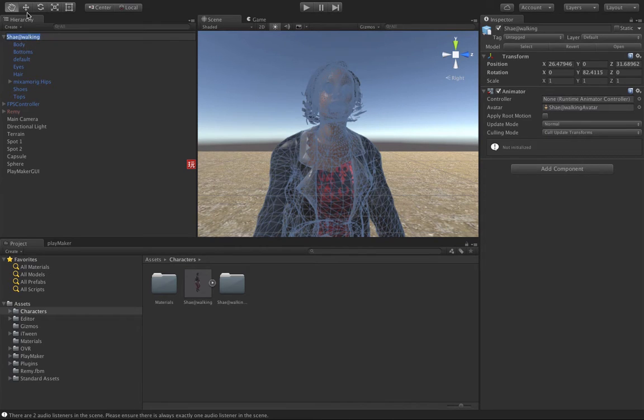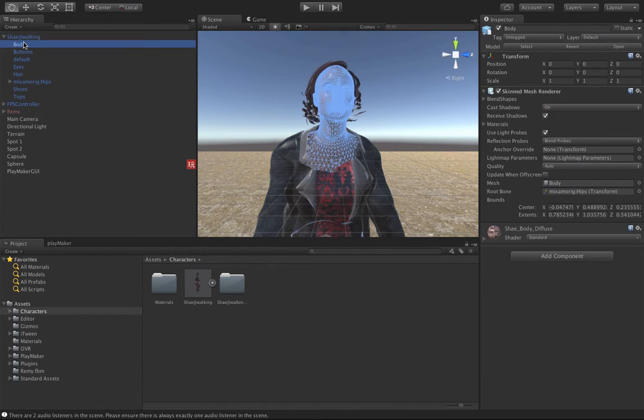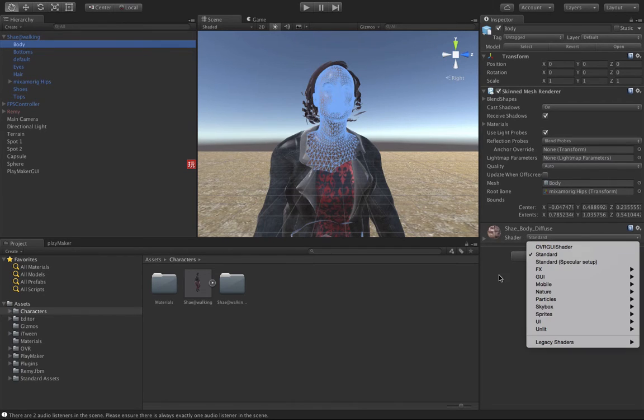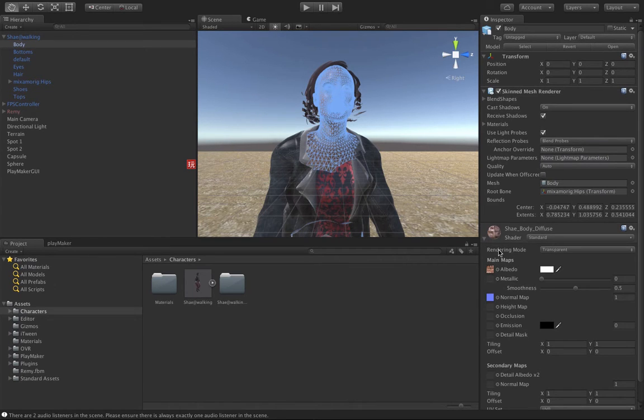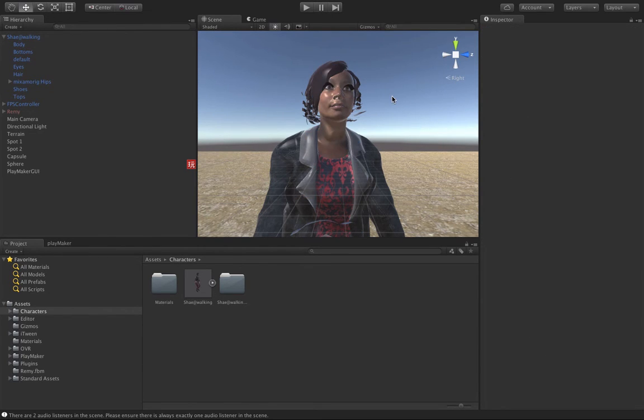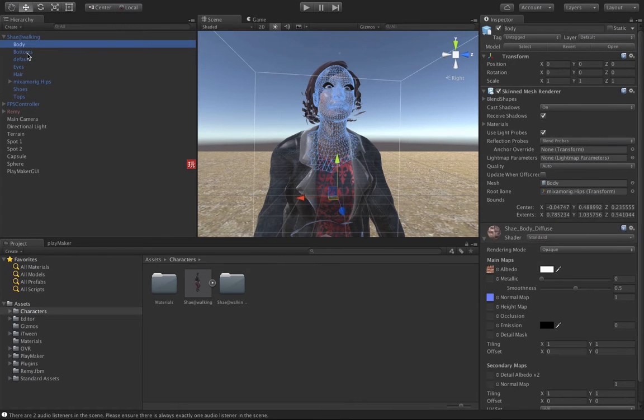And so if you go up into the hierarchy and you open up the character you downloaded, you see all the different parts. So if I click on body, I come over here, and then notice in the inspector I see what's called a shader. So I don't actually want to change that, but if I open this up, then I'll see rendering mode. It says transparent. If I change that to opaque, then look at what happens to the face. Now I can see the face. It's not transparent. So you want to do that for all the different parts here.